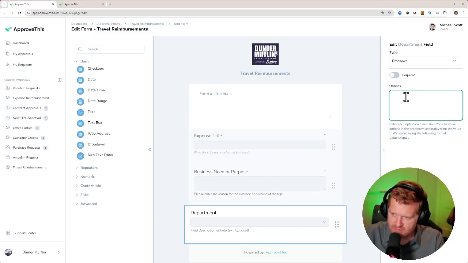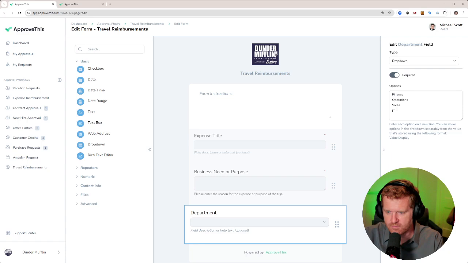So we'll go over here into this context menu on the right that's popped up, and we'll just add a couple departments just for example. Maybe one department is finance, maybe another department is operations, maybe sales, and IT, maybe the last one. We'll make that field required.